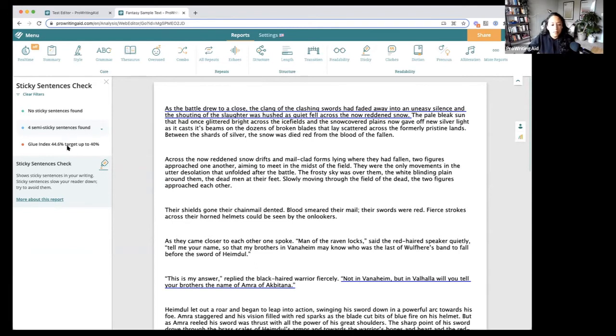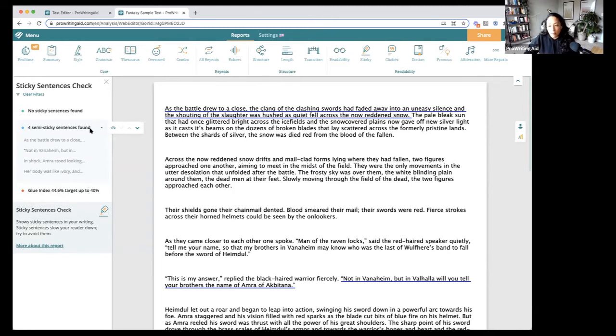So again, you can see within this report, am I near the glue index? Am I in the right target for my glue index? And if not, where are the places where I should pay attention? The semi-sticky sentences are places that are kind of on the cusp of being at that 40 to 60 or below mark, but you might want to pay attention, whereas sticky are places that I always tend to pay attention to because they have over 60% glue words, which can be really challenging for the reader to kind of wade through.